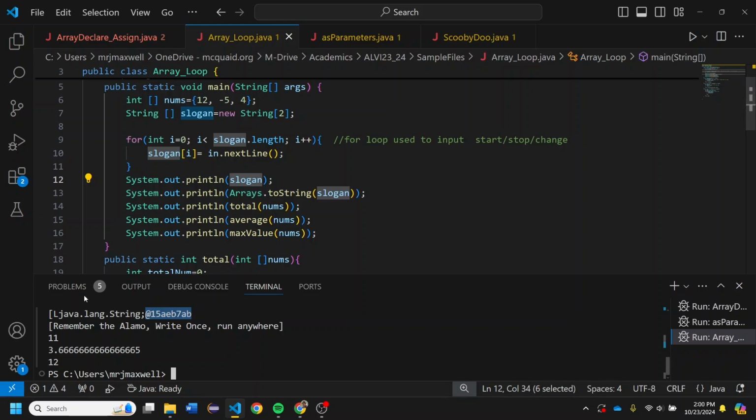Then finally we output the total, 12, -5, and 4 is indeed 11. The average is 3.6665. That works. And the max value is 12. Accurate.